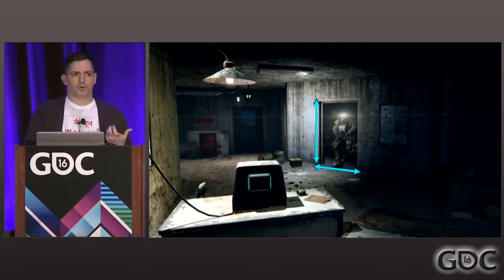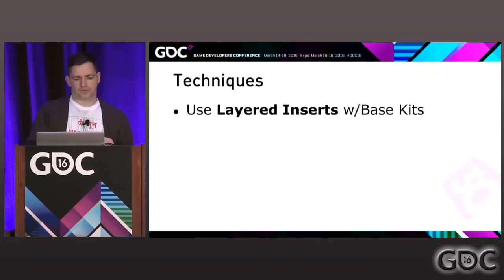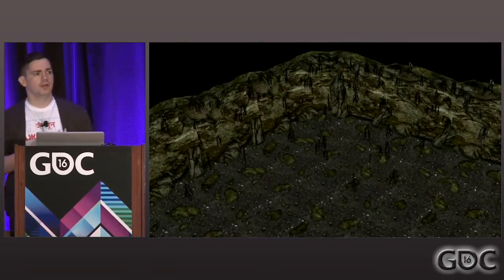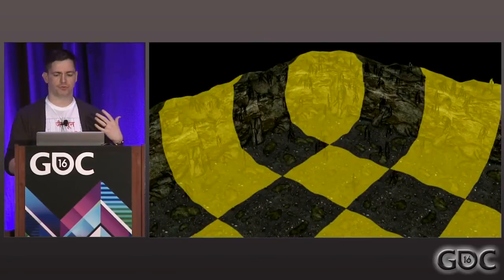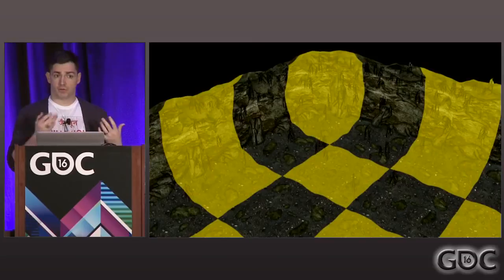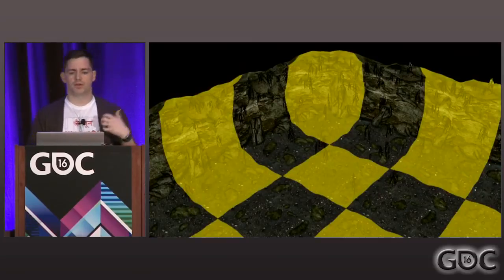Looking at some alternative and beyond-the-basics techniques, one thing that we've talked about before are layered inserts we use with the base kit. The best example of this remains from Skyrim. If we take a look at a very simple cave layout that's made with a traditional grid system, it doesn't look like a cave at all. We have this unnatural grid corner in the edge of it.